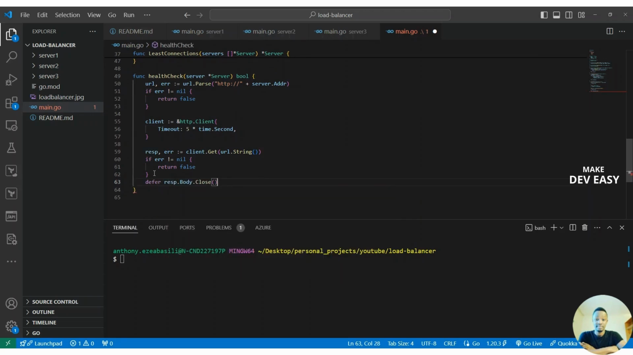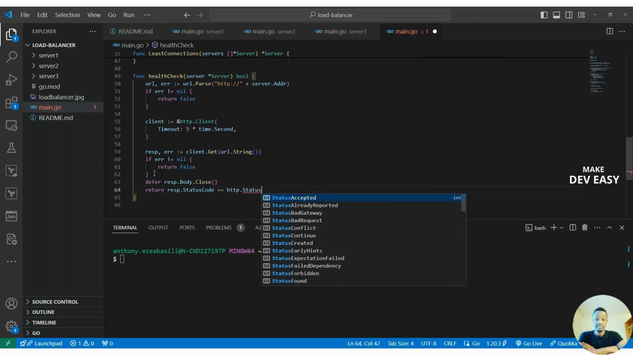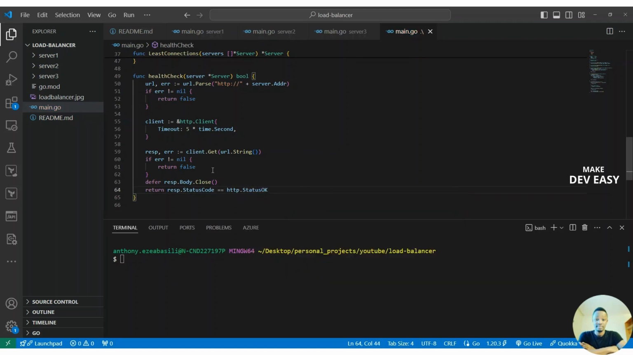So body.close. And now what I can do here is more or less focus on the status code. I'm going to make sure, of course, that all our servers return the status 200. So now here I return the response.StatusCode, and it needs to be equal to http.StatusOK, like this. This is just one easy way of saying if this is equal to this, return true, otherwise false. So we can do all of this with a one liner. That's totally fine. And so that's really all we have to do.